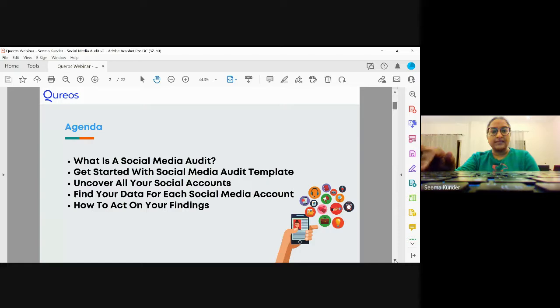Let's start with the basic agenda of what this presentation will cover. We have what is a social media audit, understanding what the basics are. How do you start with a social media audit? Where do you start? Whether you're a beginner, whether you already have a brand, whether you have a couple of pages active, where do you start with a social media audit? What is the right starting point for you?